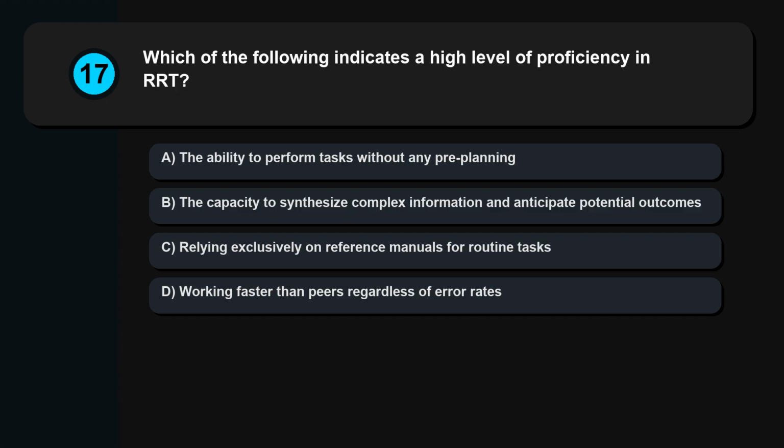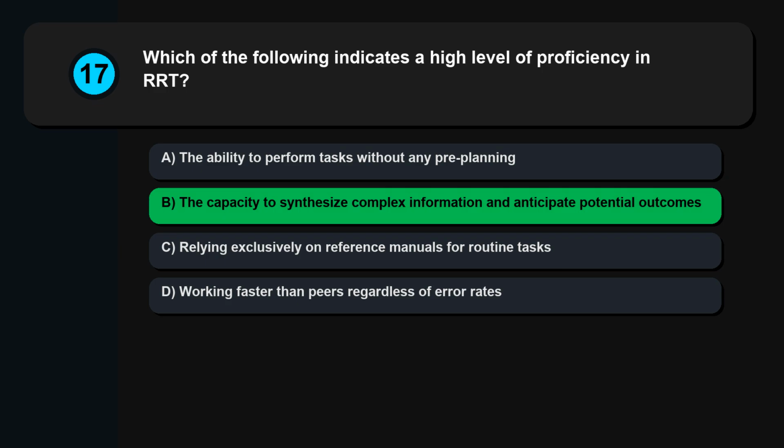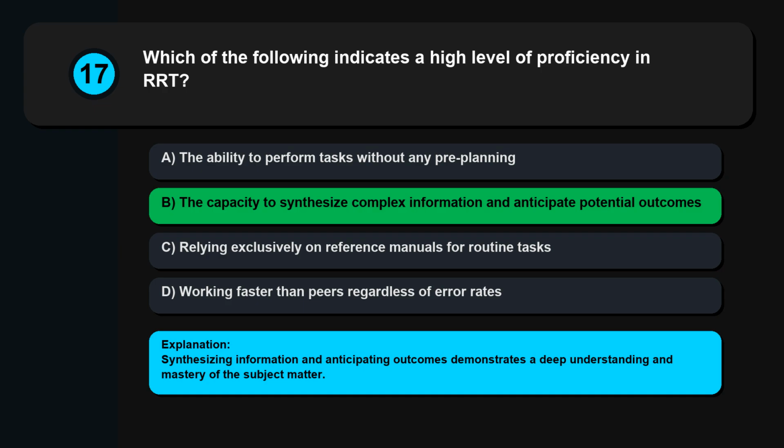Question 17. Which of the following indicates a high level of proficiency in RRT? The ability to perform tasks without any pre-planning, the capacity to synthesize complex information and anticipate potential outcomes, relying exclusively on reference manuals for routine tasks, working faster than peers regardless of error rates. Synthesizing information and anticipating outcomes demonstrates a deep understanding and mastery of the subject matter.